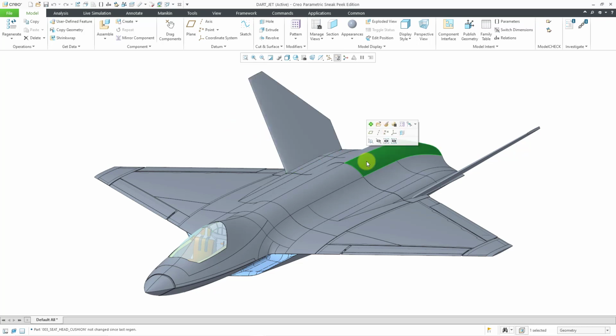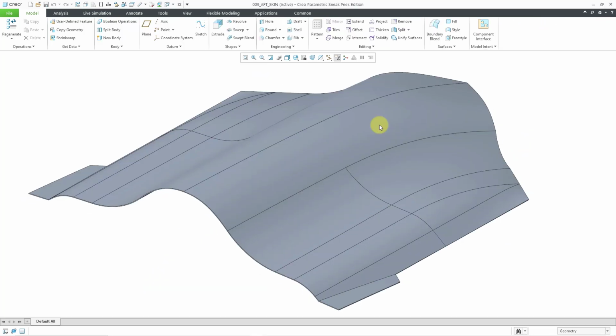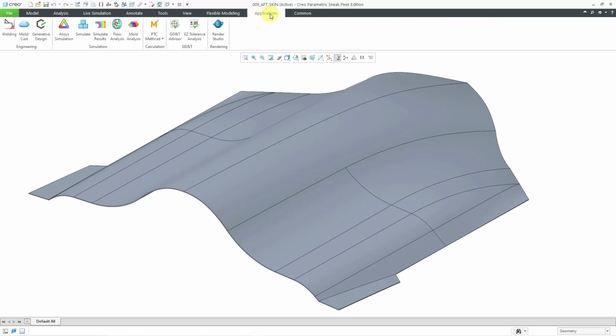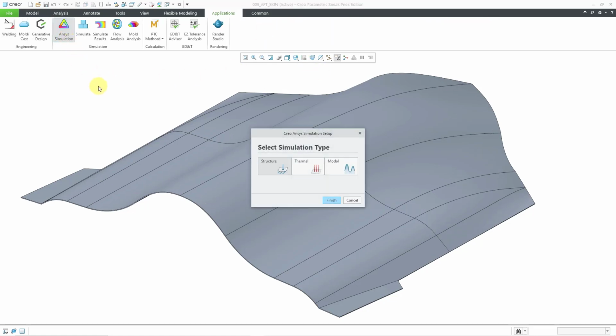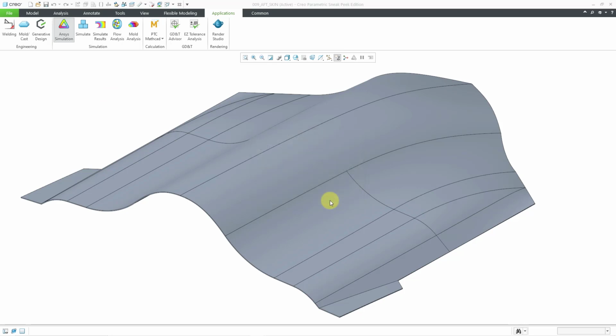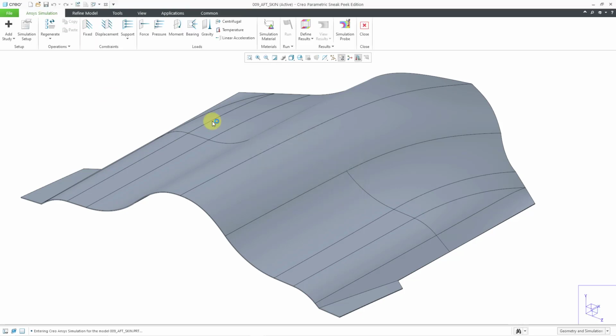Let's click on the part, and then from the mini toolbar, I will open it up in its own separate window. You can see that it is relatively thin compared to its other dimensions. Let's go to the Applications command, and then we will choose Ansys Simulation. Then we'll choose our simulation type. I will leave the default of structure and click the Finish button. And now we are in the environment.